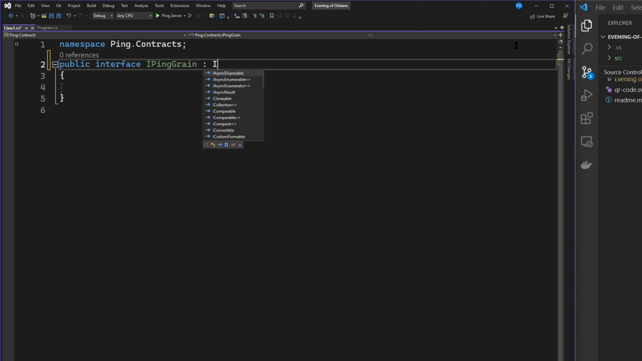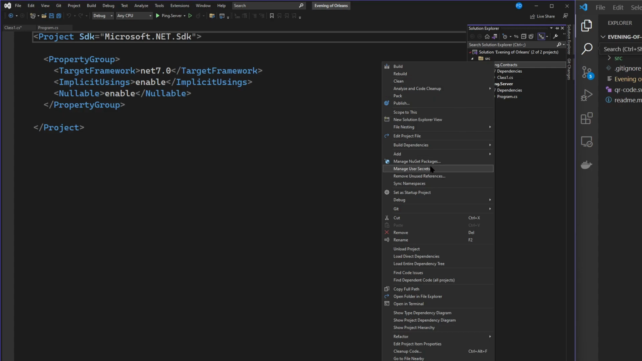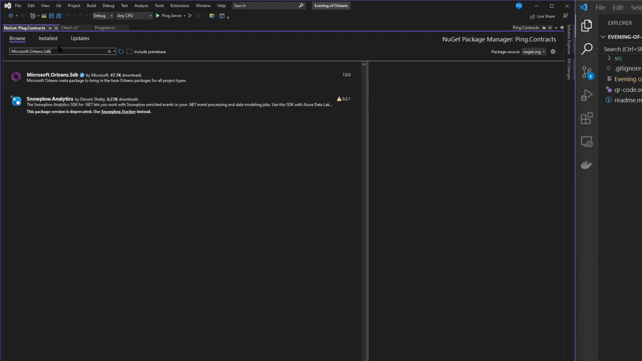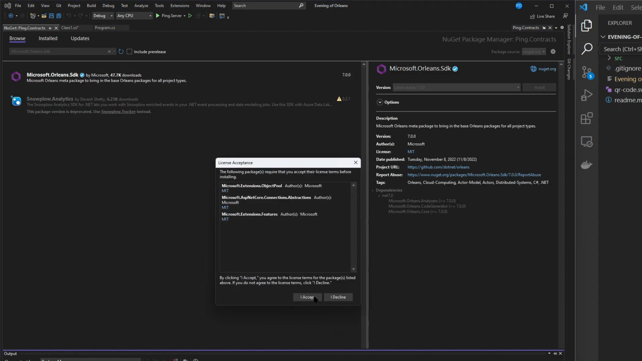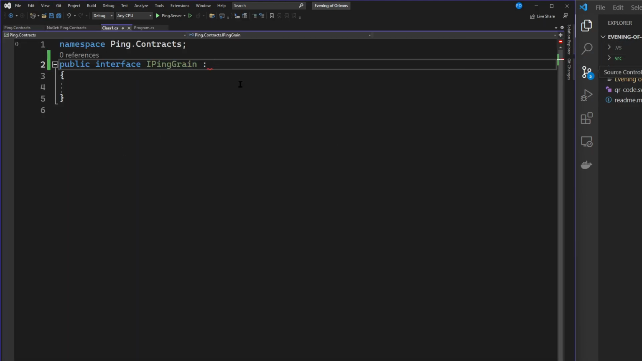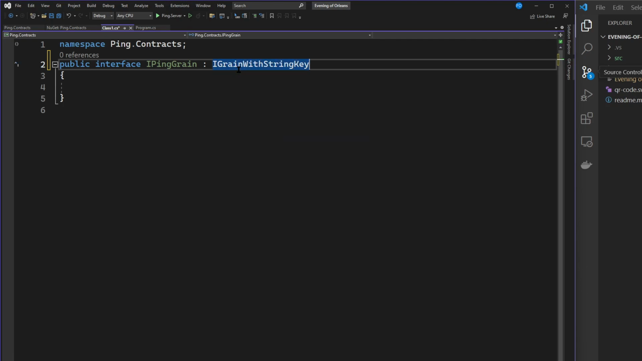But you do need to inherit from, sorry, I need to add a NuGet package to this. And I'm going to add Microsoft Orleans SDK. We'll install that, and that'll give us access to the base grain programming model. So we have a variety of grains that we can support. So we have IGrain with GUID key, integer key, string key, some compound keys. I'm going to stick with string key for the moment.